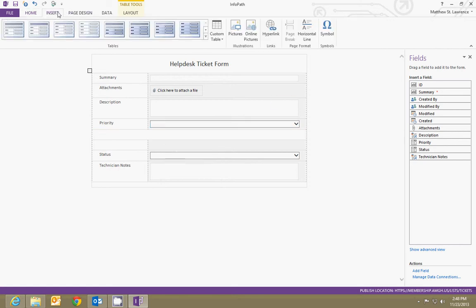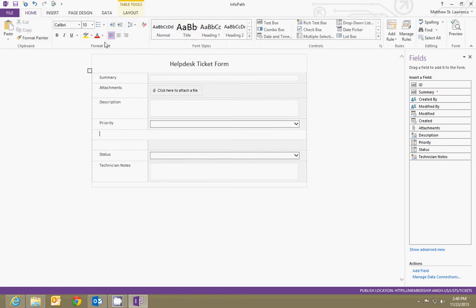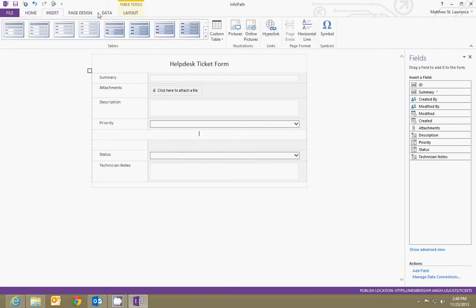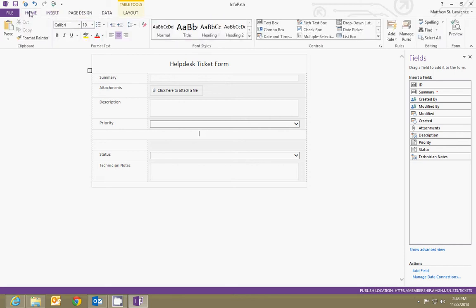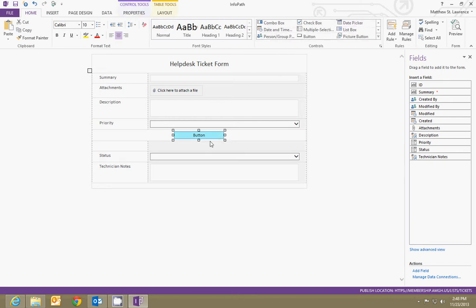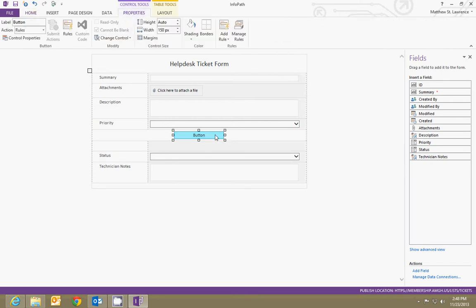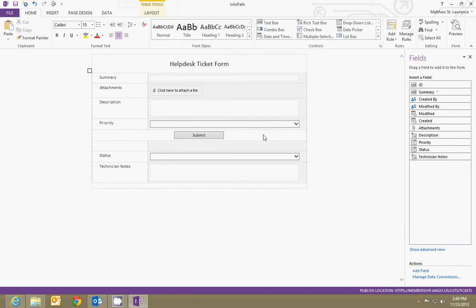And I want to put a button in here. So we'll center it. And then we'll go to the home menu. And then on the controls box, we'll look for button. Here we go. So there's our button. If I double click that button, I can edit the label, which would be submit. And then the action is what action that button performs. So we'll do submit. And that means it'll submit this information to InfoPath.